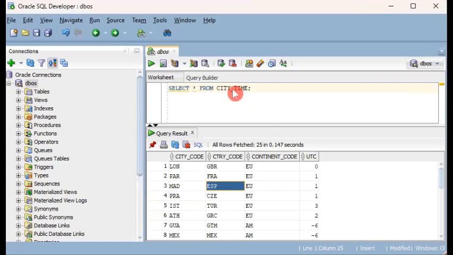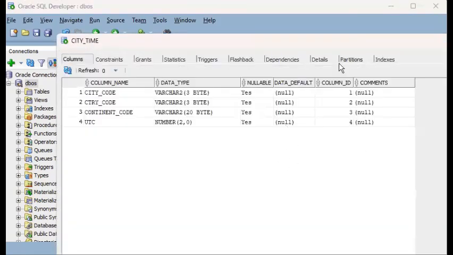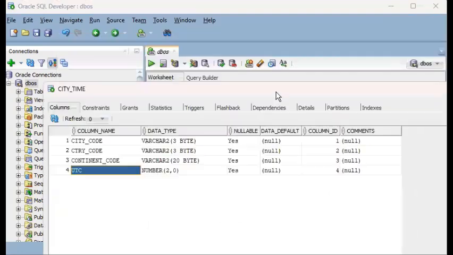And if we look at the structure of this table, we can do a shift F4 here in SQL Developer. It tells you that this has 4 columns: city code, country code, continent code, and UTC. So this is the structure of the table. It has 4 columns in it.